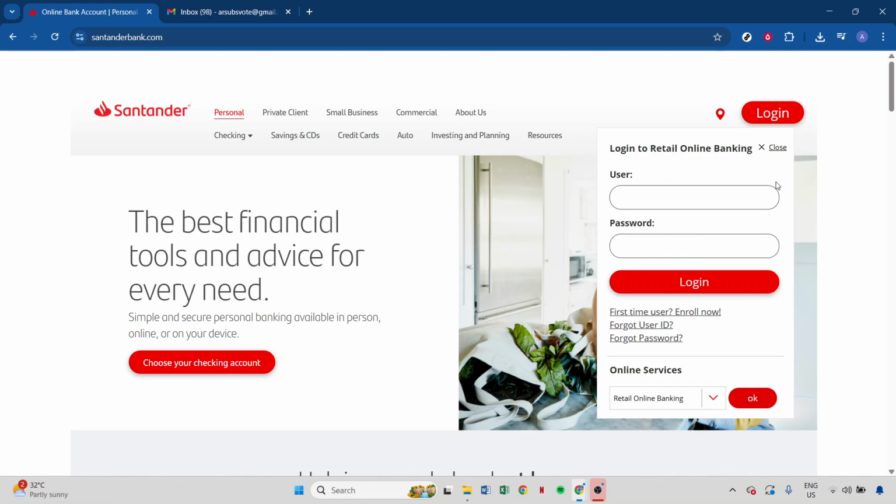Finally, go back to the login page and enter your username or customer ID along with the new password you've just created. If all goes well, you should gain access to your account without any hitches. At this point, take a moment to double check your account details and take note of any changes you might want to make while logged in.